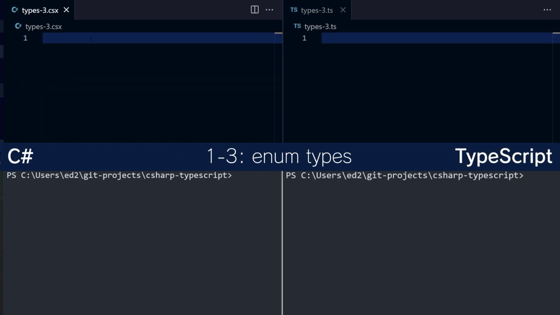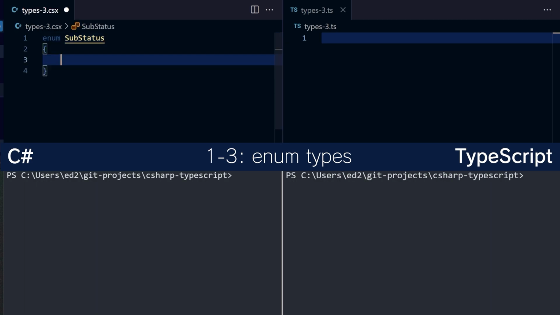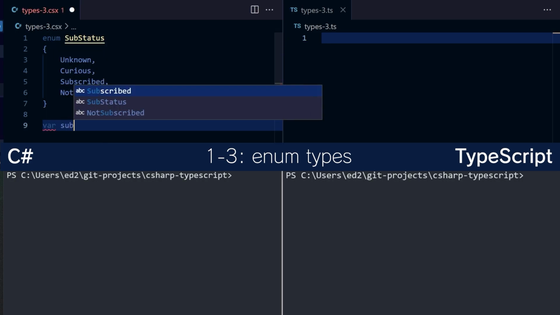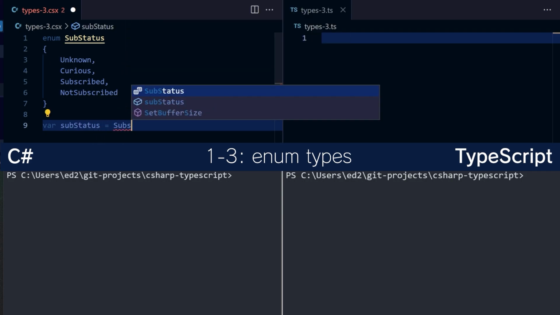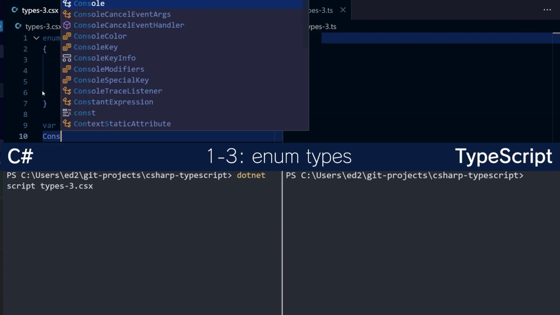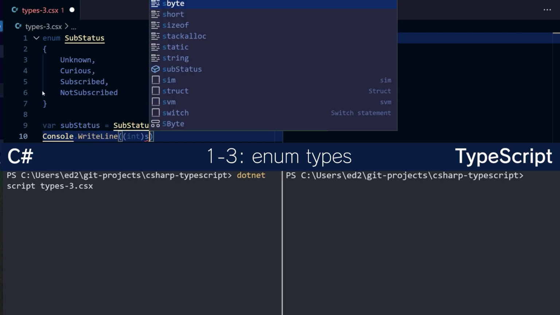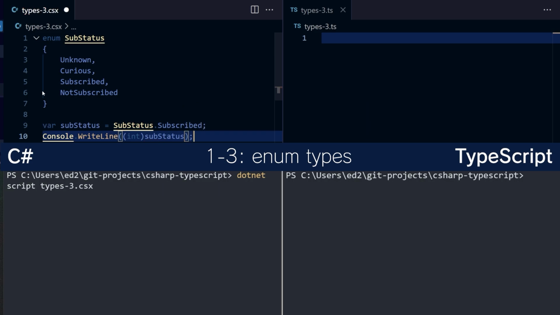In C#, if you wanted to do an enum, you would do enum SubStatus, for example, and we'd do this as unknown, curious, subscribed, not subscribed, like so. We'd say that the subStatus is SubStatus.Subscribed, and we do Console.WriteLine, and we'll cast the subStatus to an int so we can show what number has been assigned. We can run the application and we'll see that it is assigned a 2.